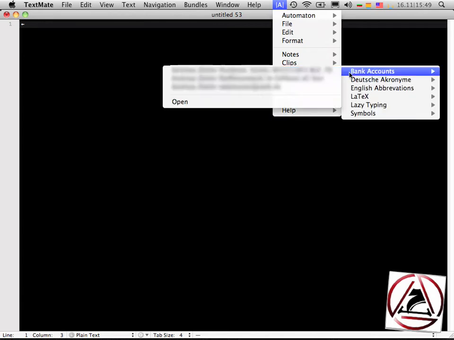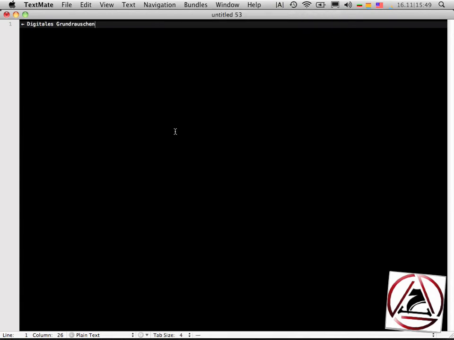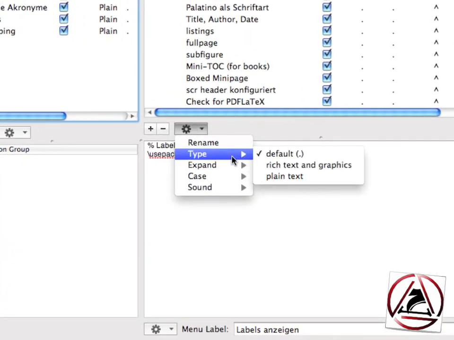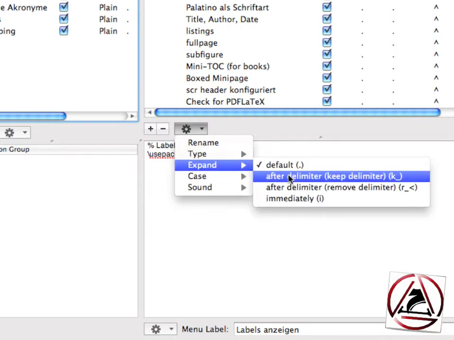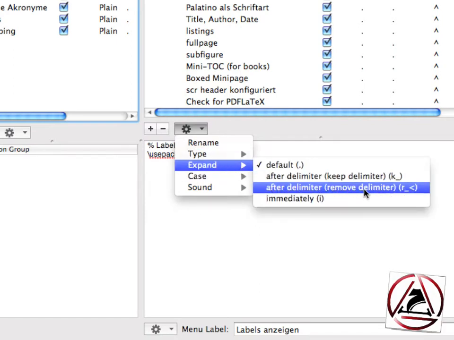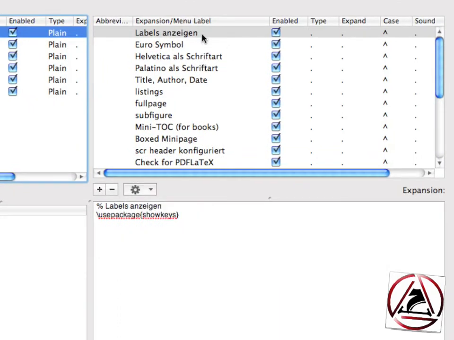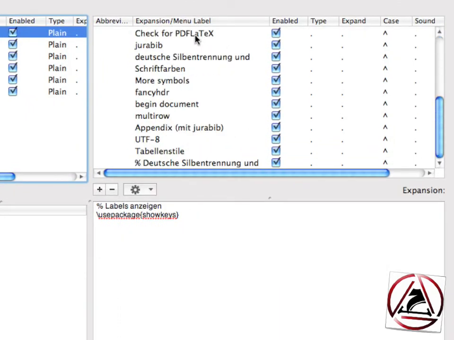or the podcast from Germany, that big one. And one cool thing is here you can set to expand the snippet as default, as rich text, or as plain text. You can set to remove the delimiter, keep it, or if it should just expand immediately. And this can be set for every single snippet here.